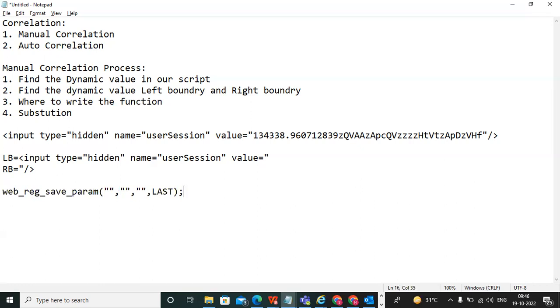web_reg_save_param, and here the first double colon is there. What is this parameter name? Which value are you correlating? LB, user section value. Whatever dynamic value you are correlating, you need to give a name for that dynamic value. Like you are doing for the user section, that is the parameter name. What is the parameter name? User section.